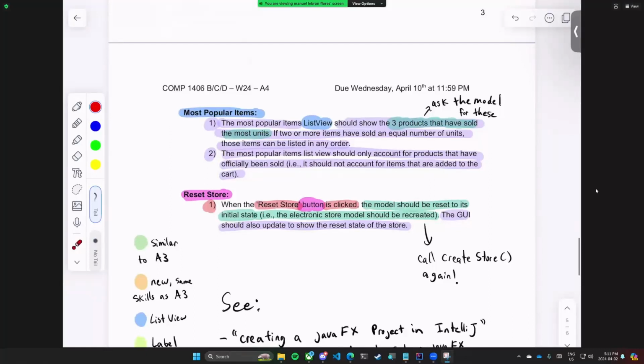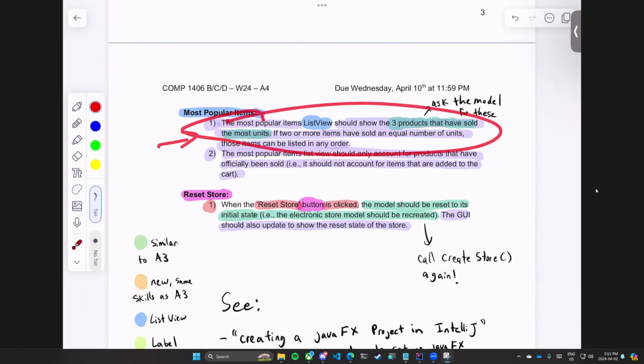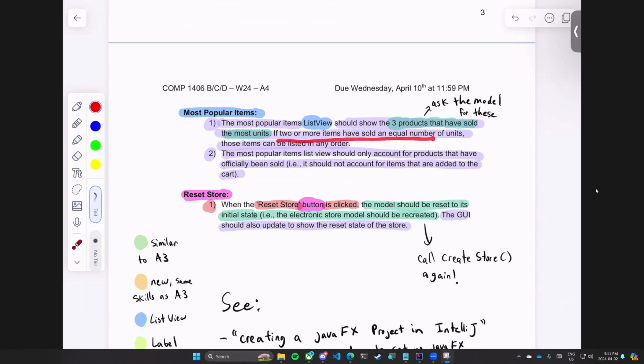Okay, so again, this whole thing where you have the popular items, that could just be updated every time update is called in the view, right? Rather than having a bunch of complicated handlers try to update that for you, right? So yeah, and this talks about how if you have two or more items that have an equal number of units sold, then you can display any of them. Like if you have two of them that are tied or a few of them that are tied, you just pick some of them at random until you have three.